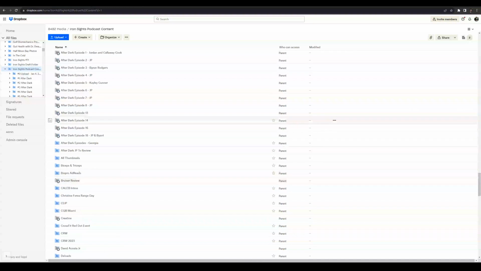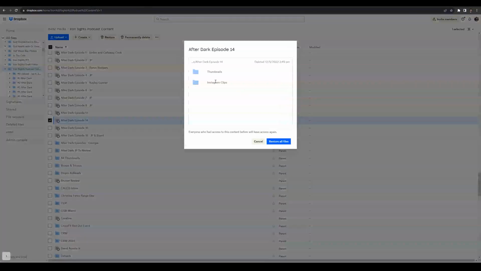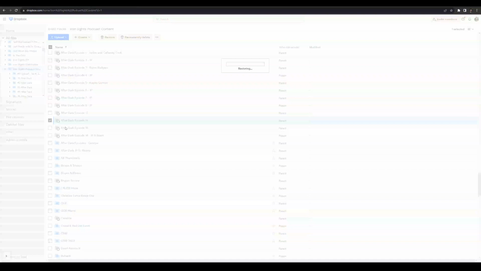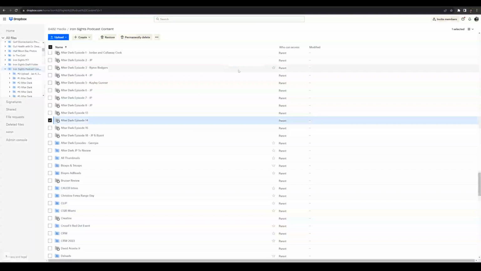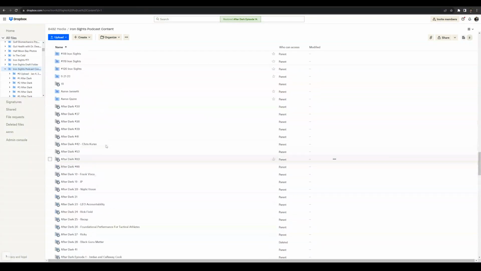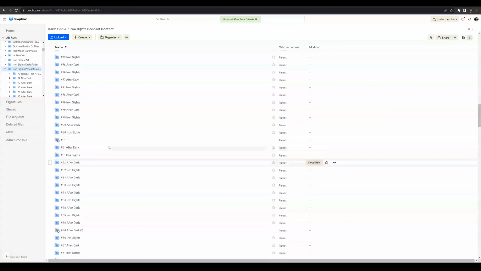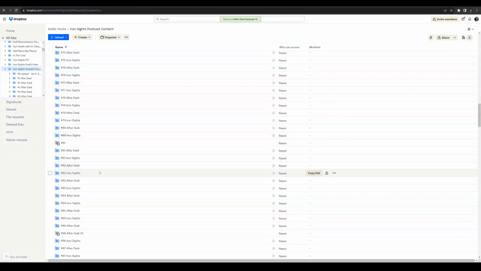Now, you can then check any one of these folders and then go ahead and click on restore. It will show you the content that is within that folder, and then you can click restore all files. Now, Dropbox will take the time to restore that folder, and you'll get a notification on the top when that folder is completely restored.